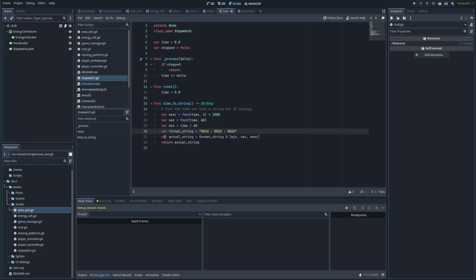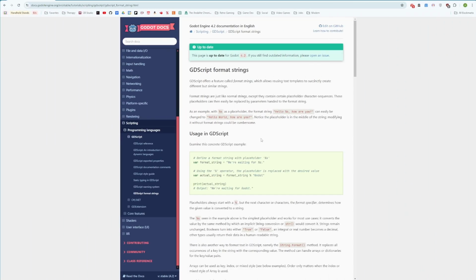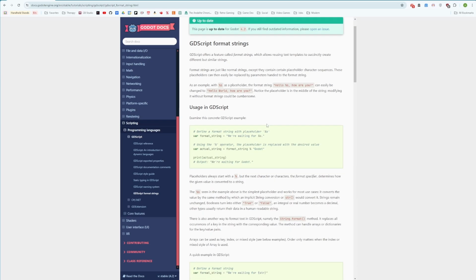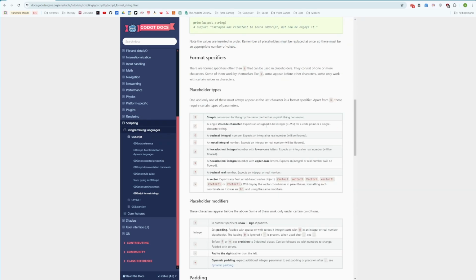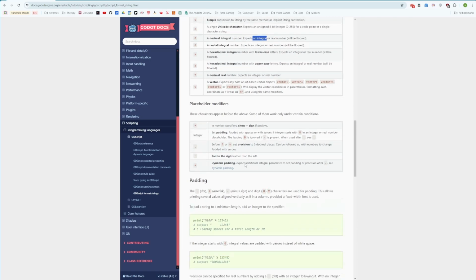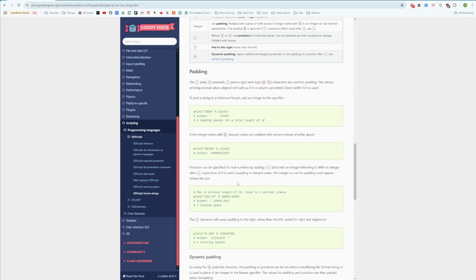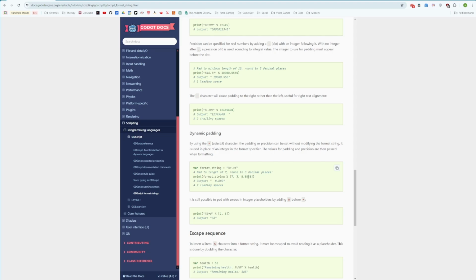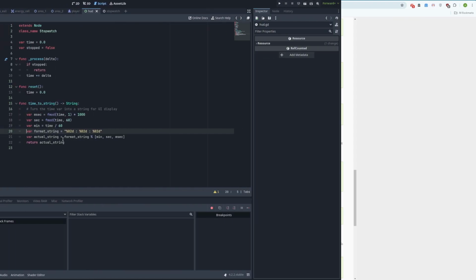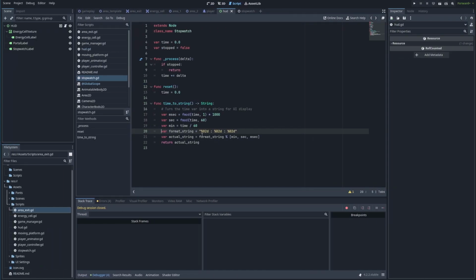The next set of lines are really just formatting a string. I basically put these lines together following the format string documentation on the Godot website. There's a ton here and it's kind of complicated, so I'll link it in the description so you can read it. But for example, the D that I'm using there is this one here, where it's using a decimal integral. And then the zero there makes it so that you've got leading zeros for padding instead of white spaces, which is good for a clock. Further down, it also shows you how to hand in an array of values, which is what we're doing. So yeah, these two lines are just formatting it to look like a clock.